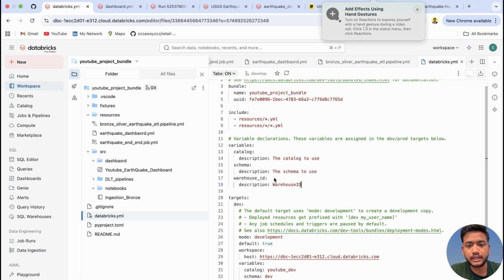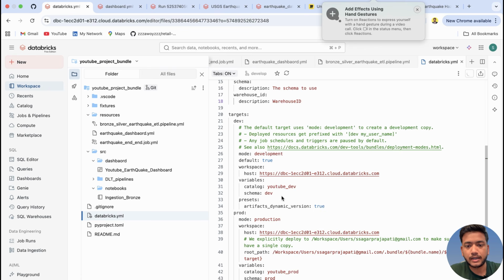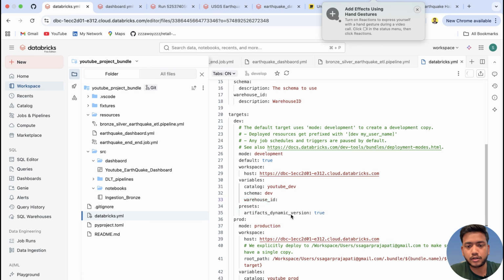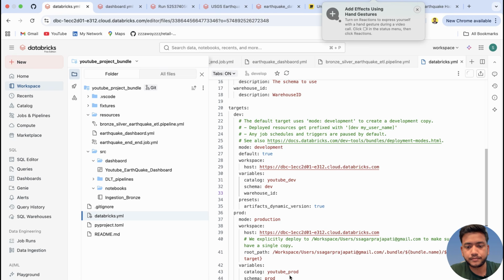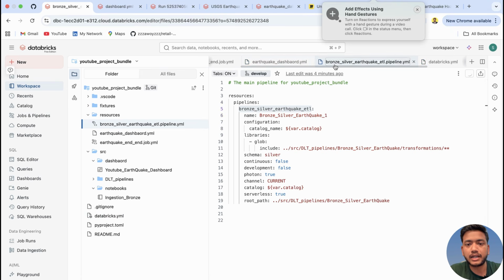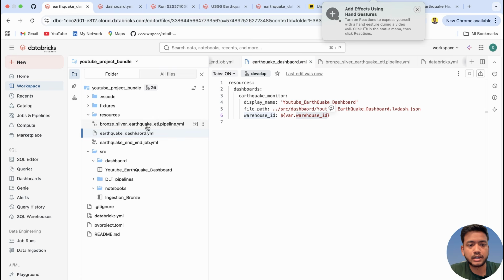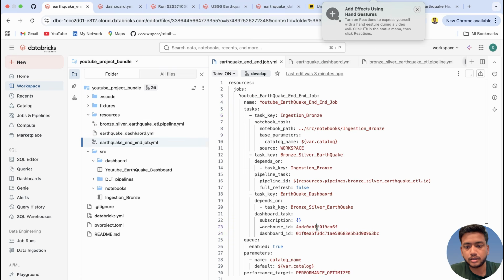Warehouse ID. Okay, and I'm going to use this comma, and I'm going to use this comma. So what is my warehouse ID? By the way, I also don't know it, so how can I get it? I can get it from here.